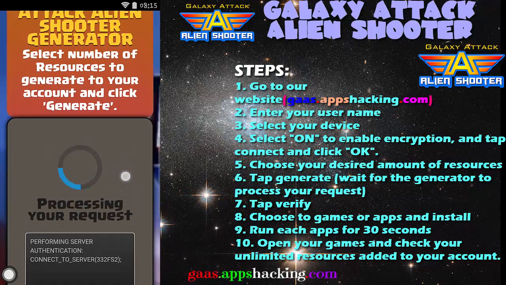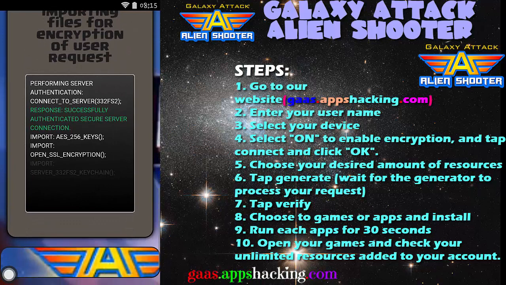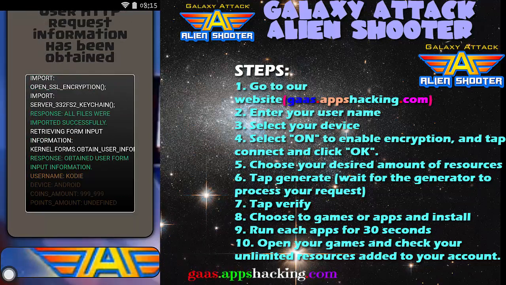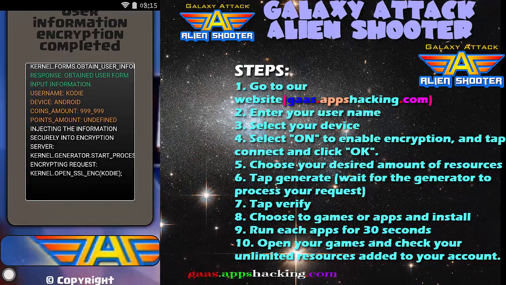Generate. At this moment of time, you can simply relax and wait for the generator to process your request.